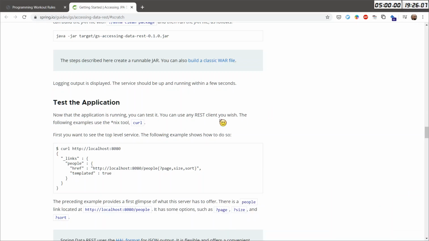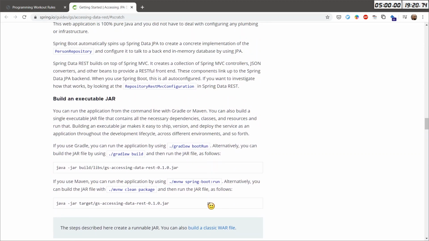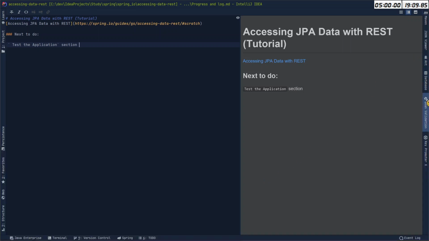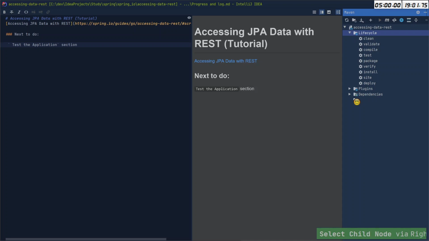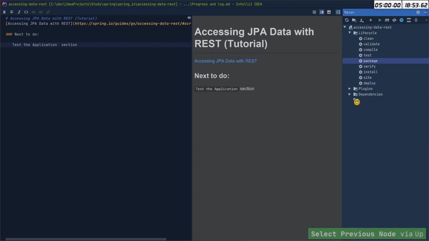Okay. Now that application is running. Okay, now it's not. I can do this, I guess, and maybe I want to look into, where is it? Maven. Lifecycle. Plugins. Compile, test, install, deploy. Hey, there is a play button. Run Maven build. Okay.